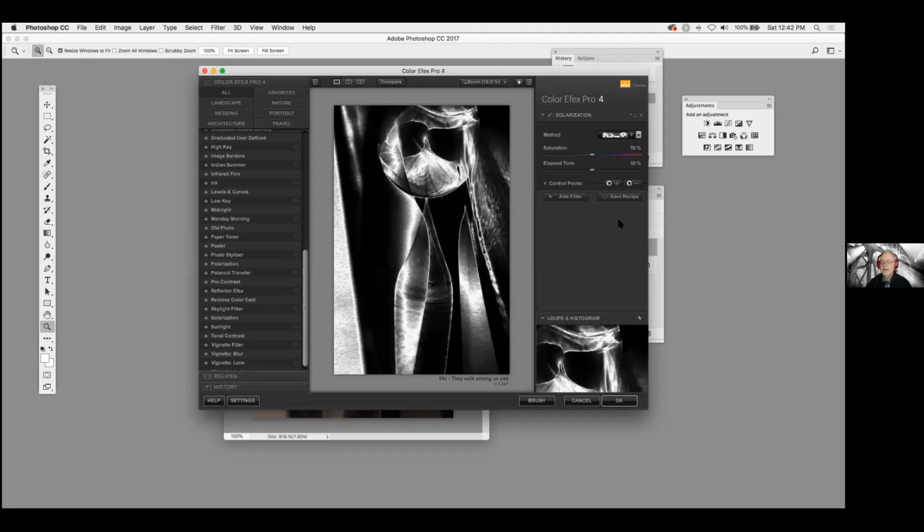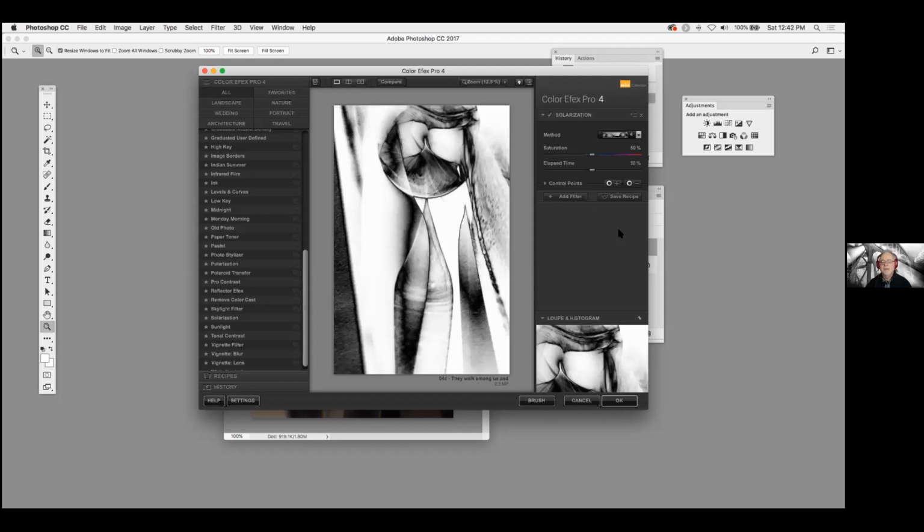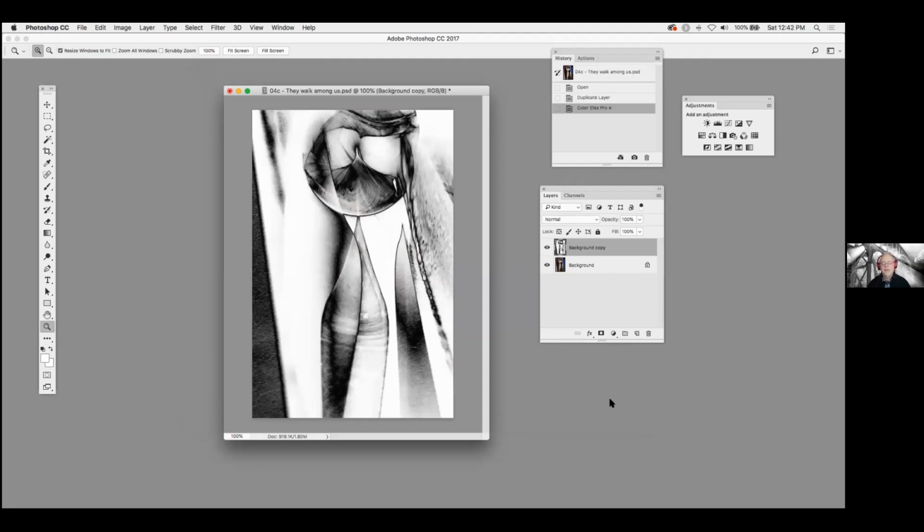There's a lot of playing you can do with this stuff. Sometimes the question is, where do you end the playing? But that's my problem. I can get caught up with this stuff and do it forever. Well, if you find one you like, this is number four, solarization, you click OK, and there you have it.